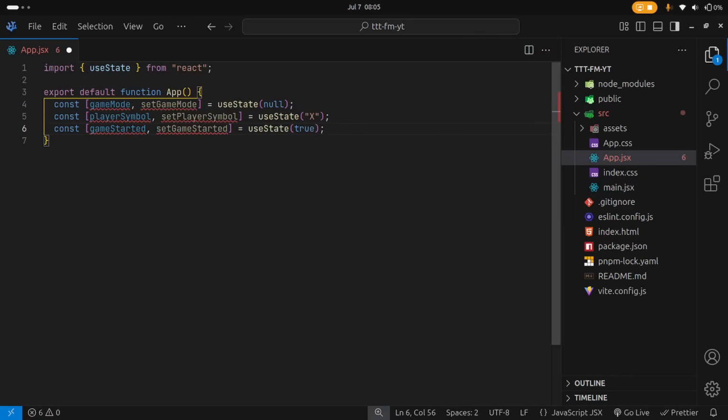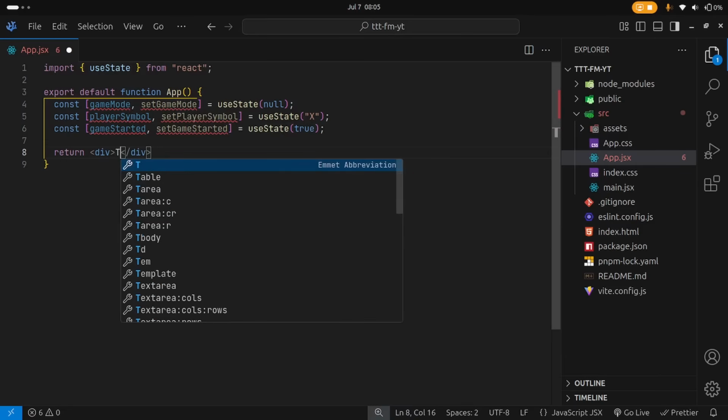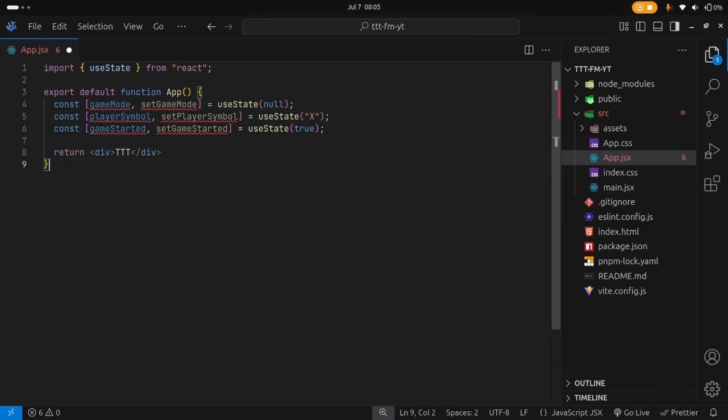Now inside here we're going to be doing quite a bit of things, and we're going to be importing a bit of stuff also. So let's just go ahead and return a div here that says Tic Tac Toe. And after that, let's just say TTT, and then save that, and then on the screen we should have that.